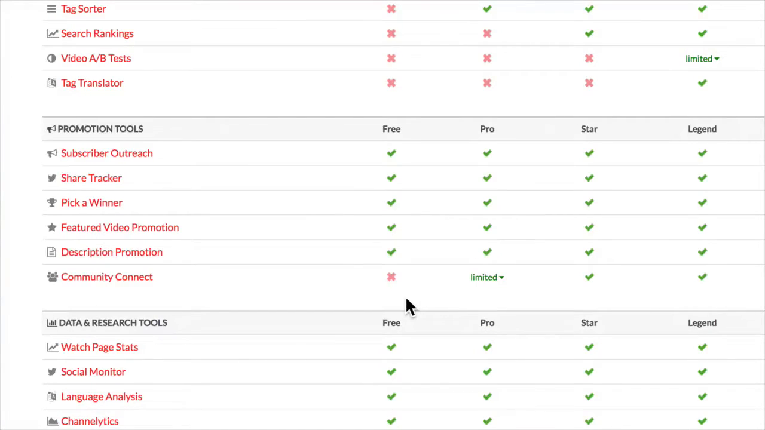So the next category we're going to be taking a look at on the TubeBuddy pricing is the promotion tools. Now, in terms of Pro, the only tool that is limited is the Community Connect tool.